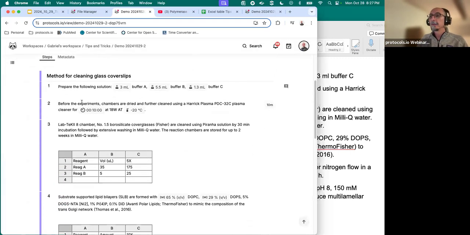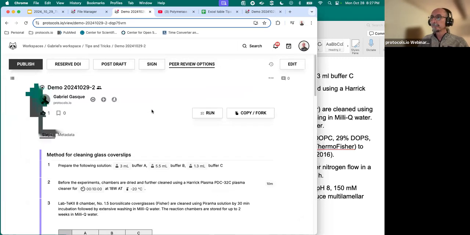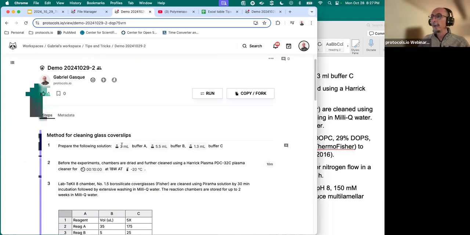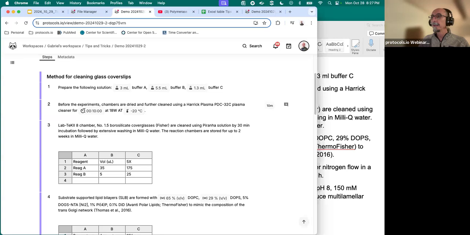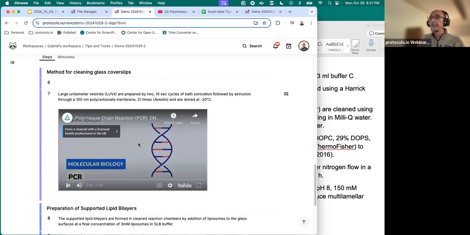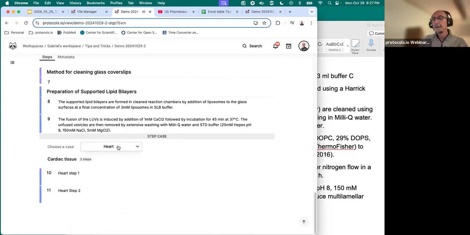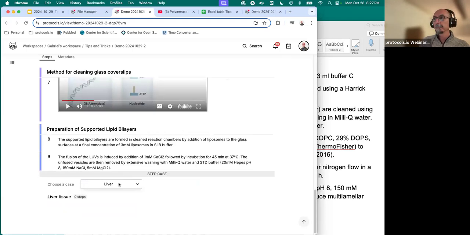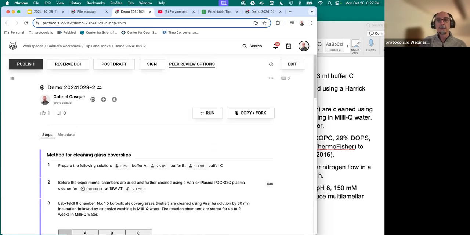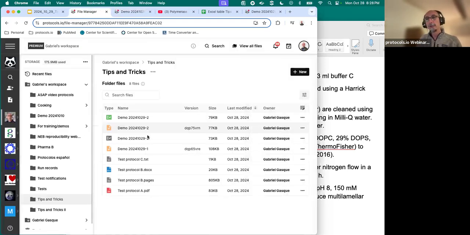and if I go to view my protocol, I will see that it has 2 sections. This is the table of content. And I will see the components here, the timer, the smart component, the image that I inserted, the video that I embedded, and the step case. And I can choose between the heart, the lung, or the liver. This is called the smart component. So we have created 2 protocols.